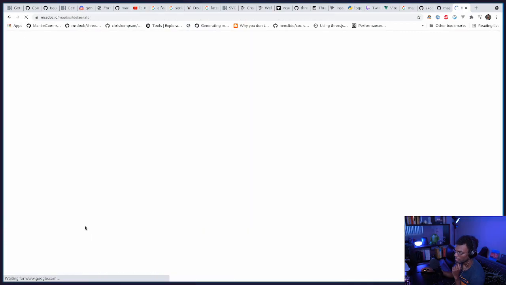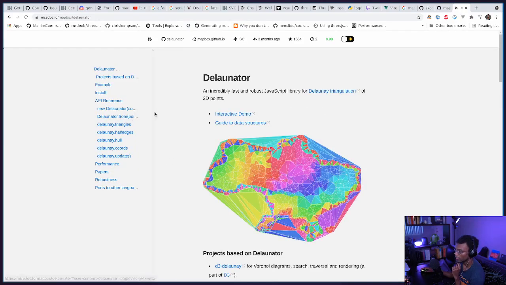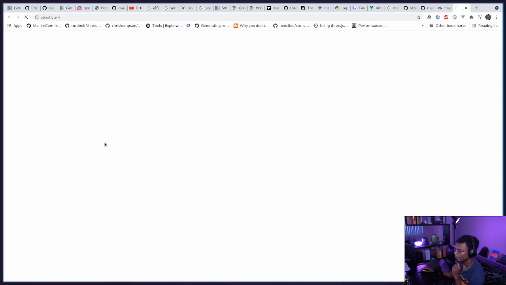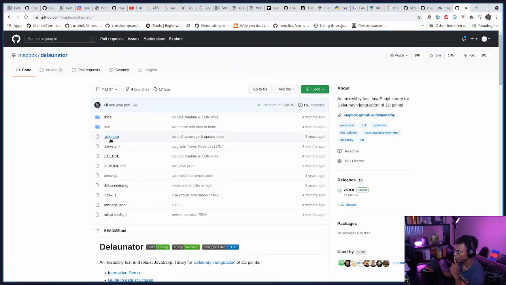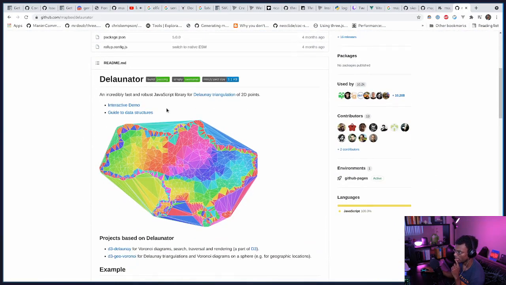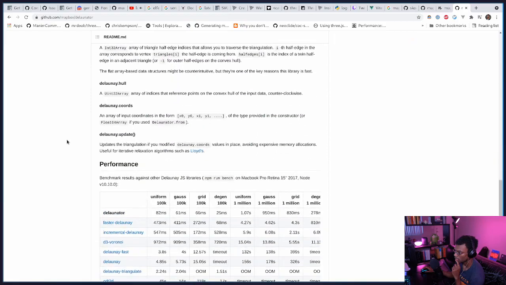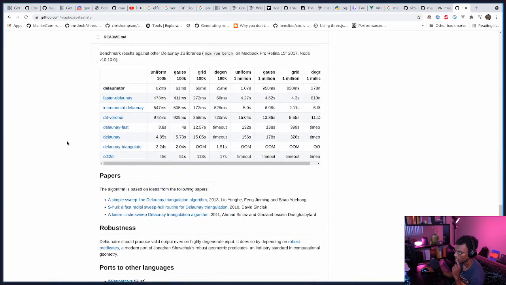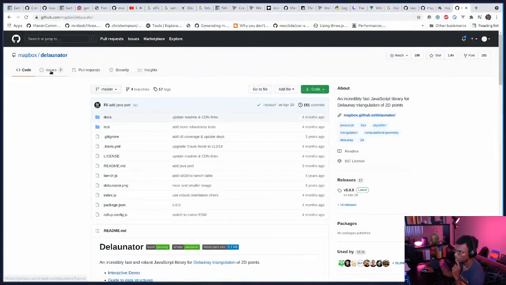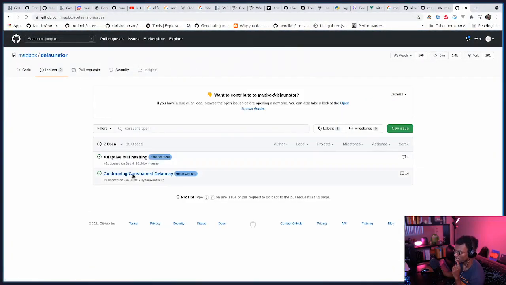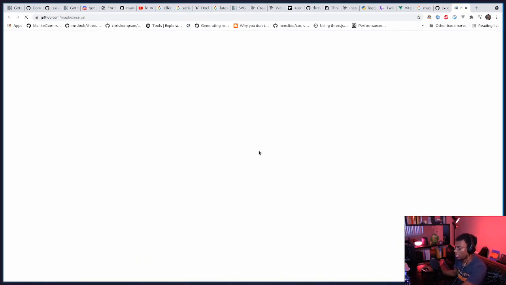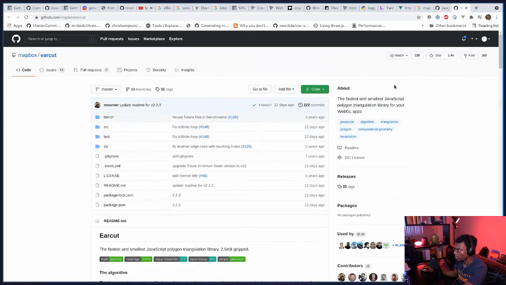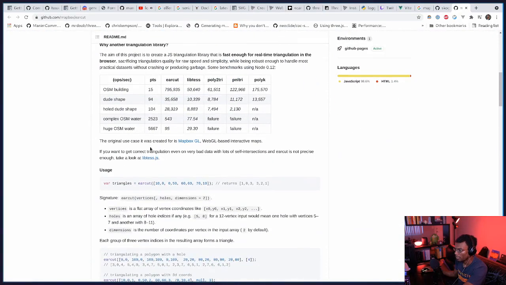Mapbox Delaunator. That one's pretty new. I don't know if it does constrained though. Yeah, there's an issue for it. Okay, so there are a few options. Right now I'm just gonna add this library, Mapbox Earcut. These are the same thing. And just use that.